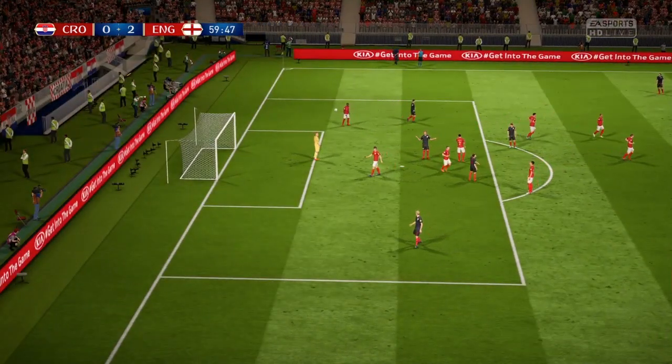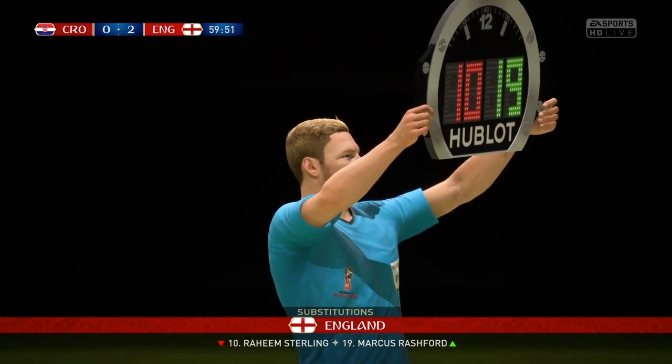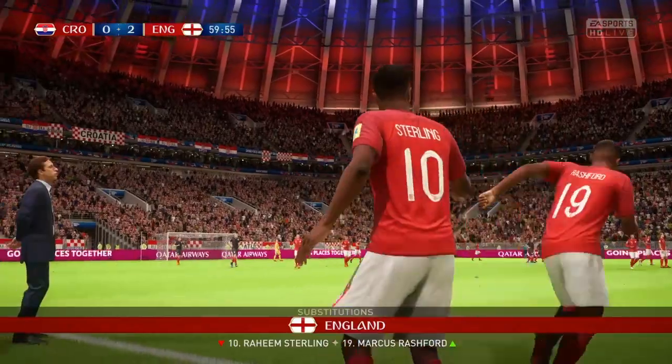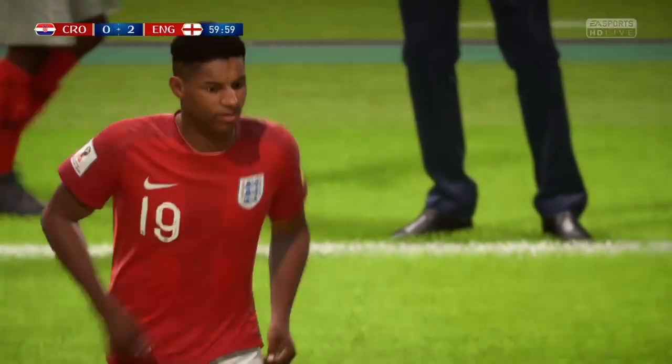Well, they're not out of reach yet, are they? If he'd taken this chance, they would have been right back in the game. Yeah, it wasn't a glaring miss, was it? It was a decent effort, not far away. How many more chances might they create in this game, though?